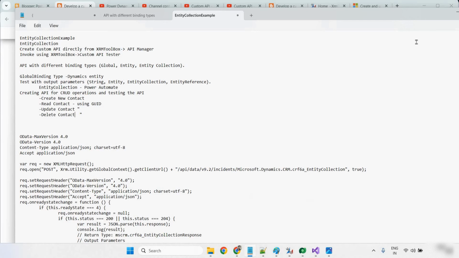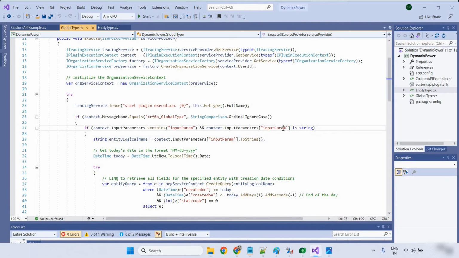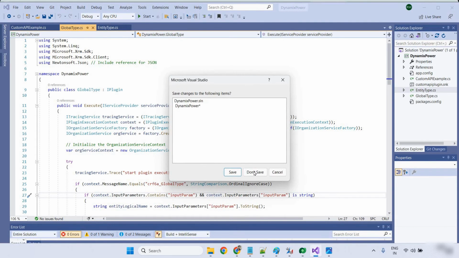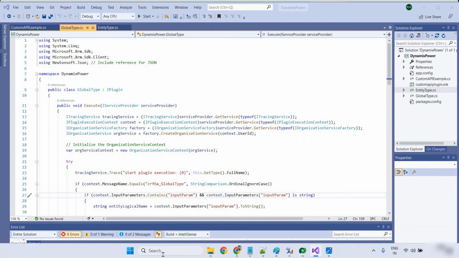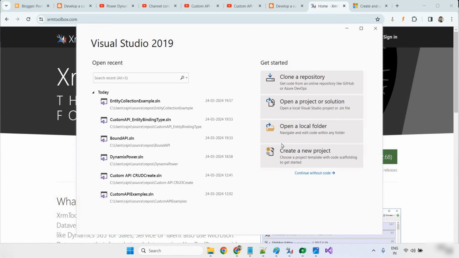The prerequisites for this: you need to have XrmToolBox installed with you. If not, just go to XrmToolBox.com and install it from there. You need to have the plugin registration tool. You need to have Visual Studio, okay, to register that assembly there, and that's all I think. So now coming here, instead of this one, I'm just going to create a new project. Let's not save it, and opening Visual Studio, I'm going to create a new project.